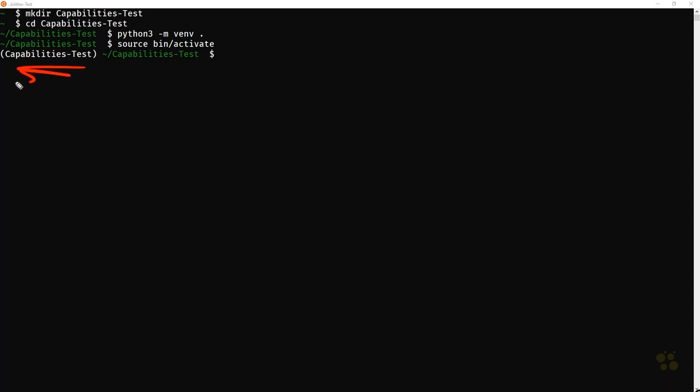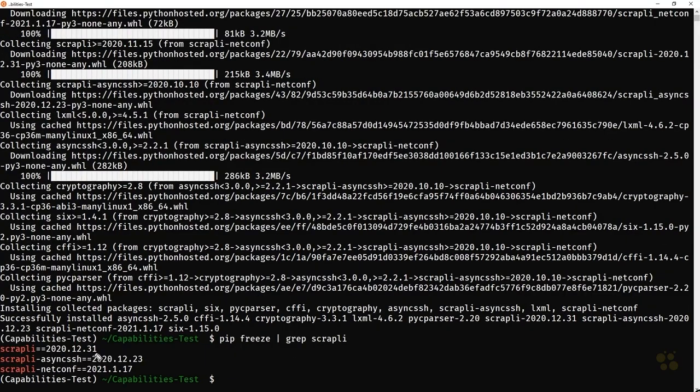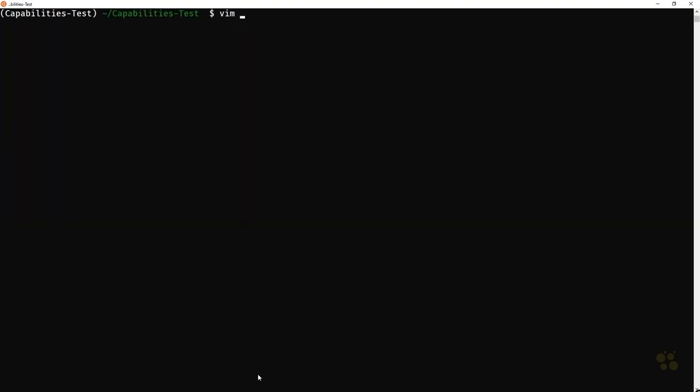So let's install Scrapli netconf. So what I'll say is python3 -m for module, and I'll pip install scrapli-netconf. Okay, so if I do pip freeze and I grep for Scrapli, that automatically installs Scrapli as well as we get Scrapli netconf. So we're ready to go. Let's write this script then, shall we? Okay, so clear. So let's call this script test.py because I'm super original.